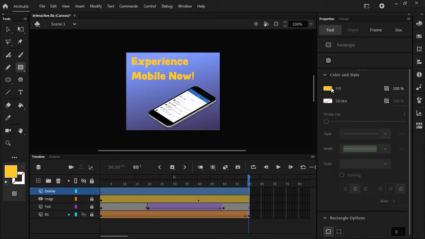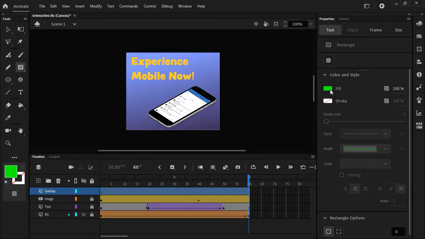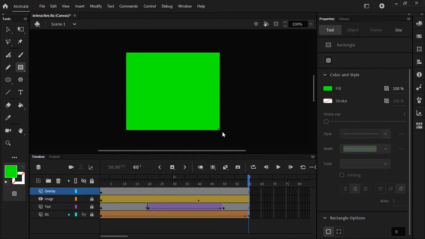The color and style can really be anything you want, depending upon the approach. So what I usually do if I want an interactive element that's invisible, I'll change the fill to this nasty bright green color. And I'll use that when I draw it out onto my stage here. So I'm going to draw that out, just cover everything with it.